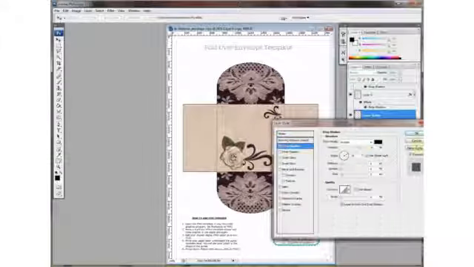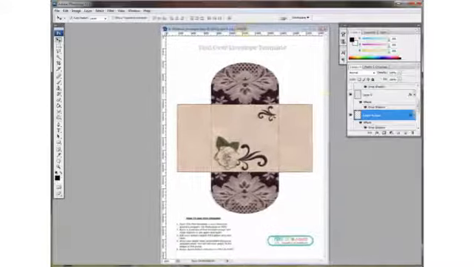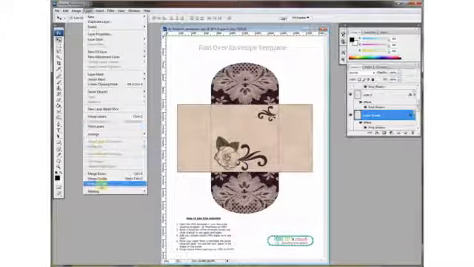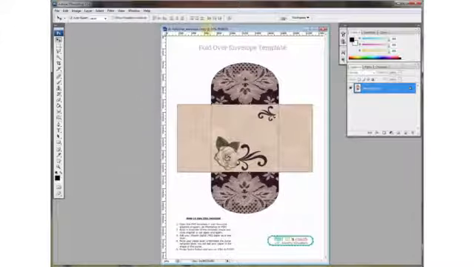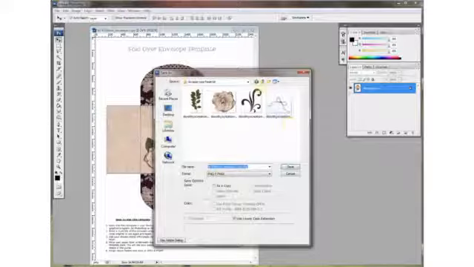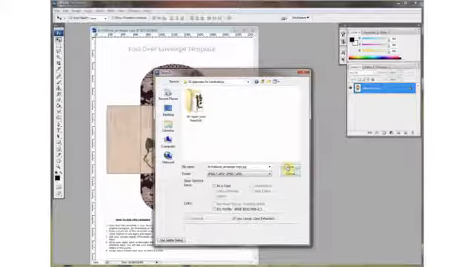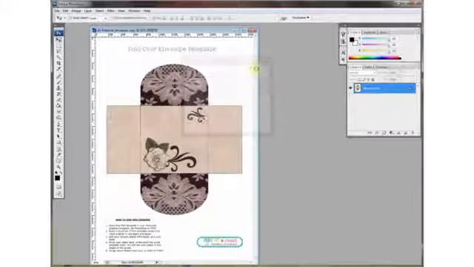There we go. And that's how you use the digital scrapbooking kit to do a quick envelope. And it looks really pretty, and it'll look really pretty on your packages. We're going to merge those layers, flatten, and then again you can just save it, or you can go ahead and print it. I'm going to save this as a JPEG because it's flattened. And you're done.